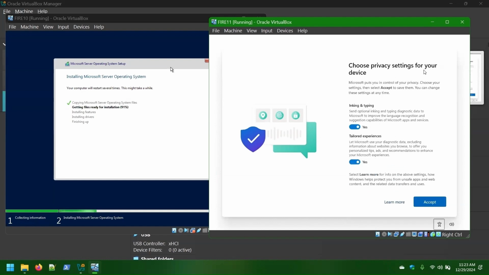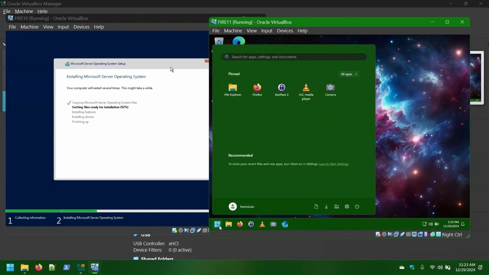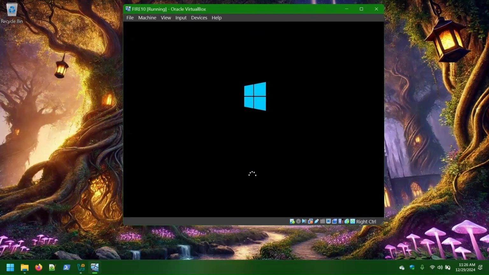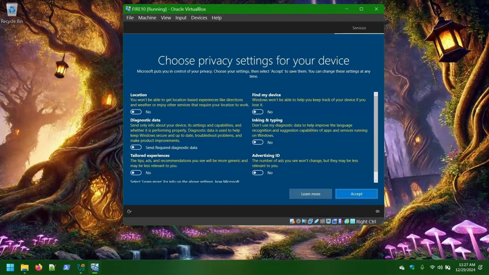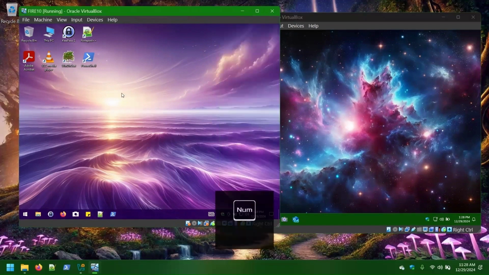Windows 10 is still installing. Decline all of these, and we see our image deployment was successful. We eventually get to our Windows 10 screen, decline these, and our Windows 10 deployment was also successful. So this will work on whatever network that the deployment server is on.